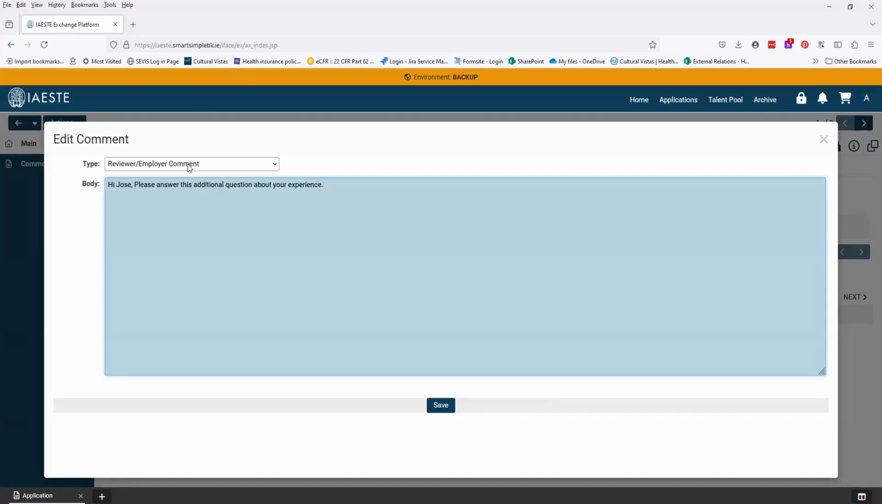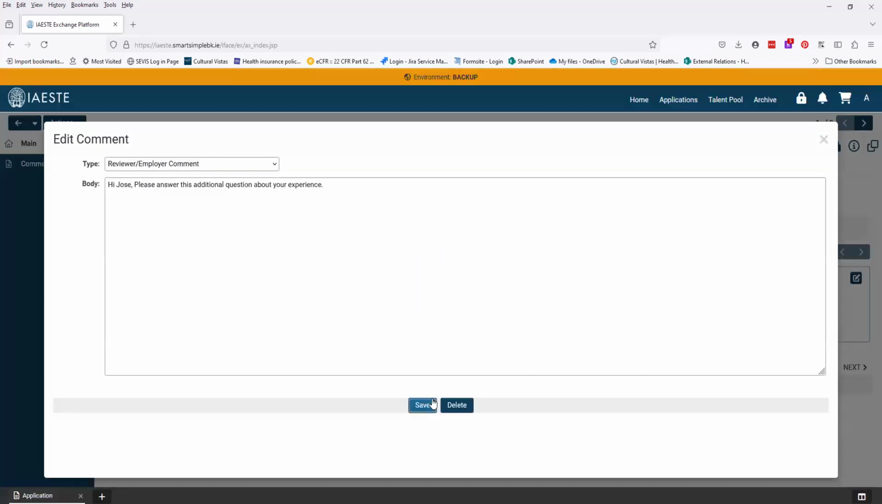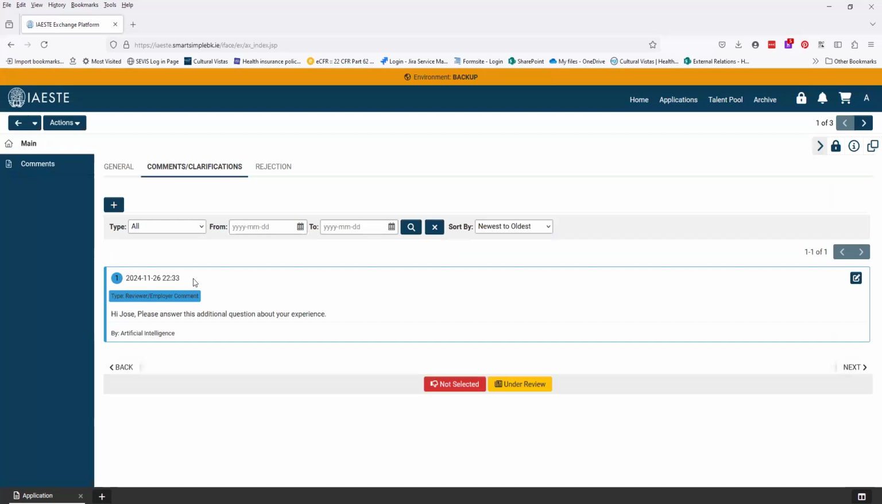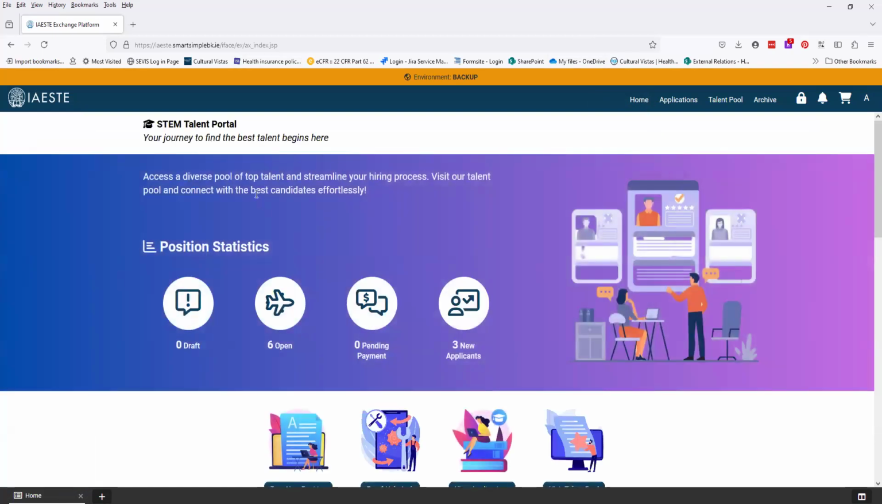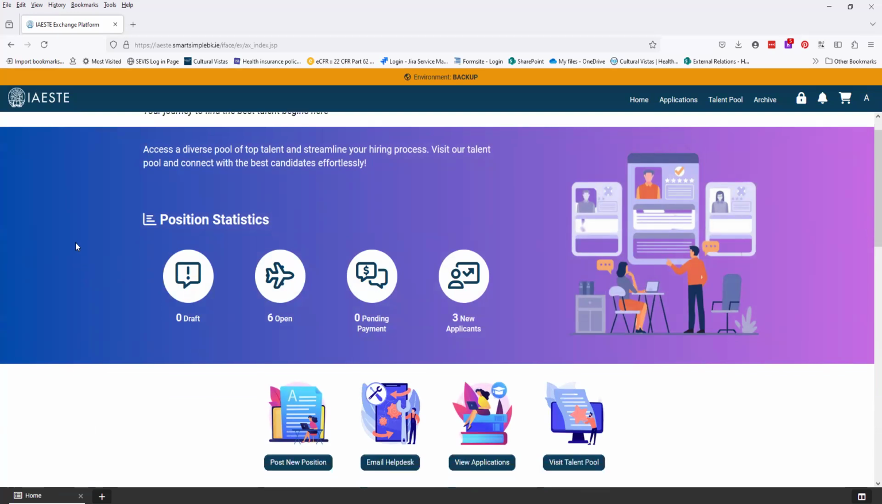And this is your employer comment. Click save. And so when Jose gets his email, he's going to be asked to log into the system and review the message. And then he will be able to post a message back to you. You will then, of course, get an email notification as well, and you'll be able to see his response here in the application. So those are all the different ways that you might communicate with someone, or the system might update you as to what is happening with your positions and your applications.